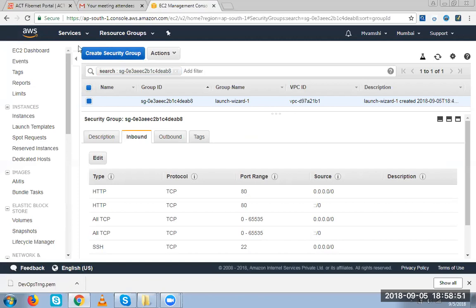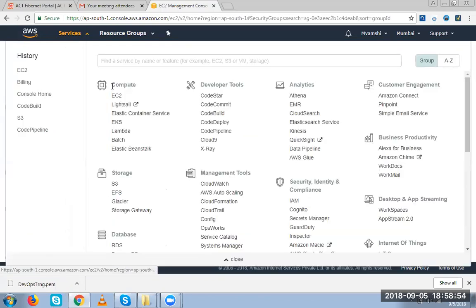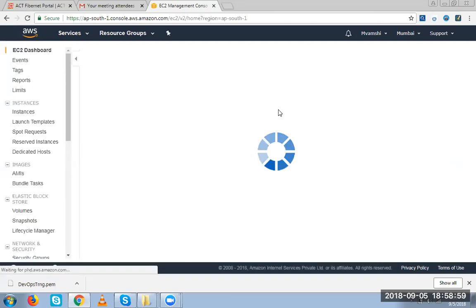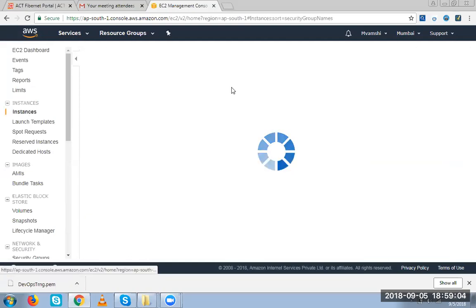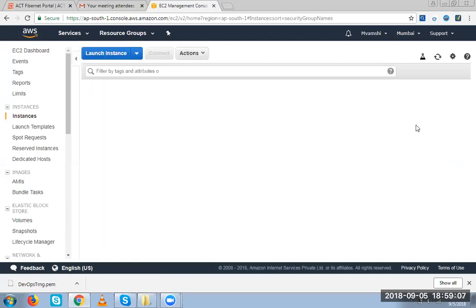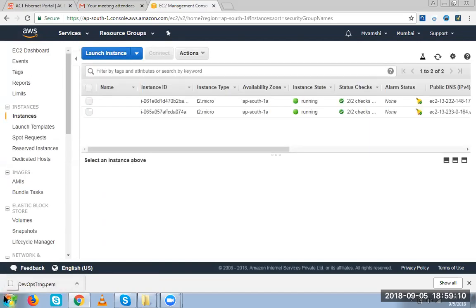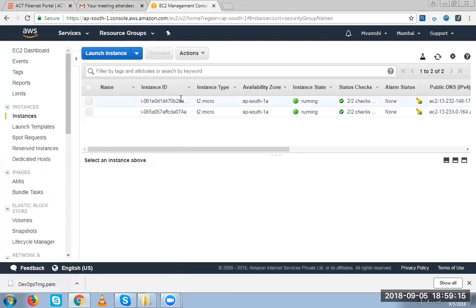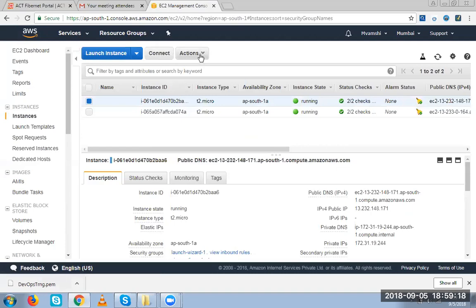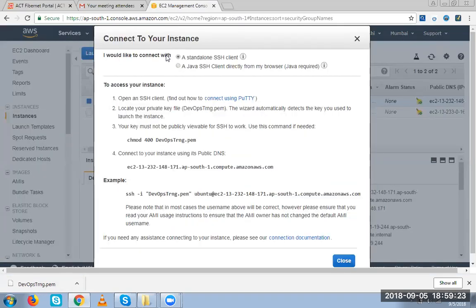If you want to access this EC2 instance from outside, we need to download one key file. For that, we need to convert the key, and only then can we access it. For that we need PuTTYgen. To see how to connect, the information is also available here. Click on Connect, and it will give a list of steps on how to connect.